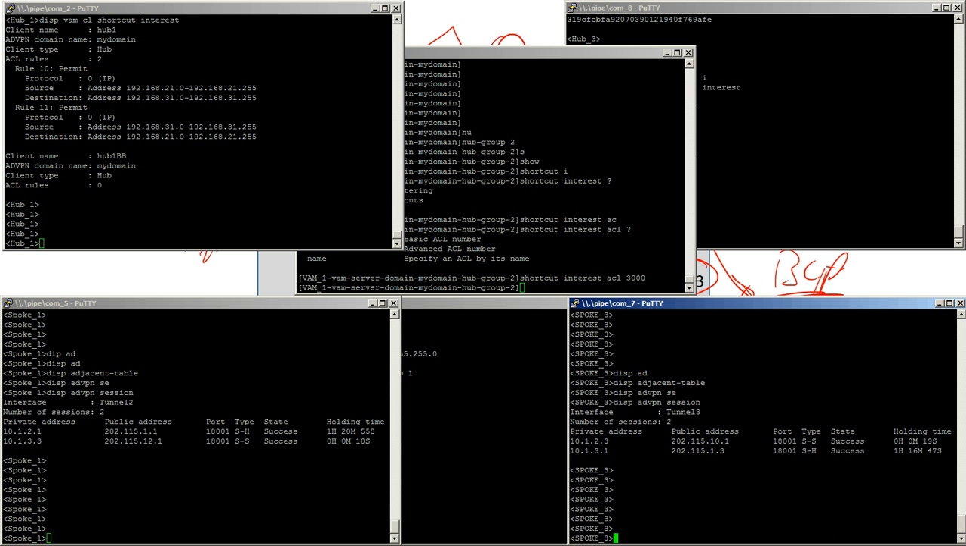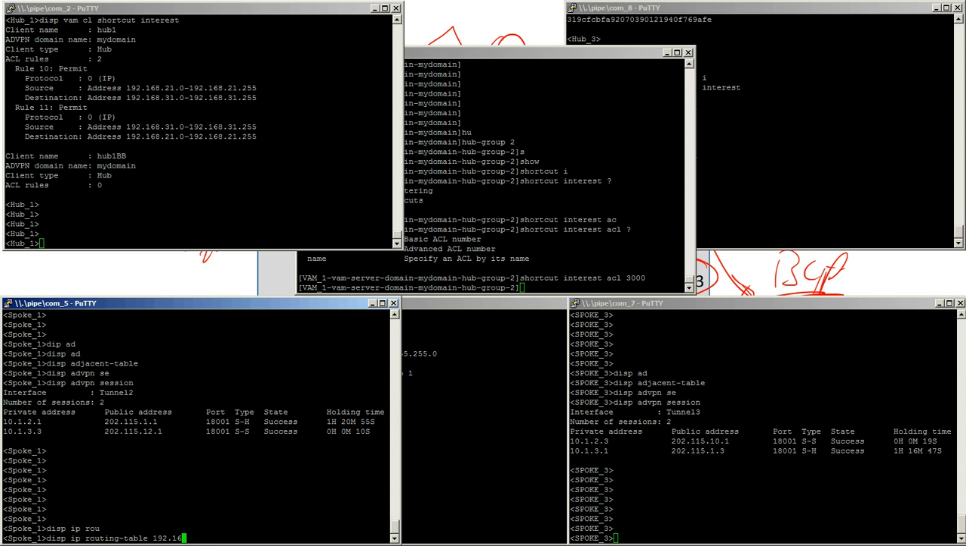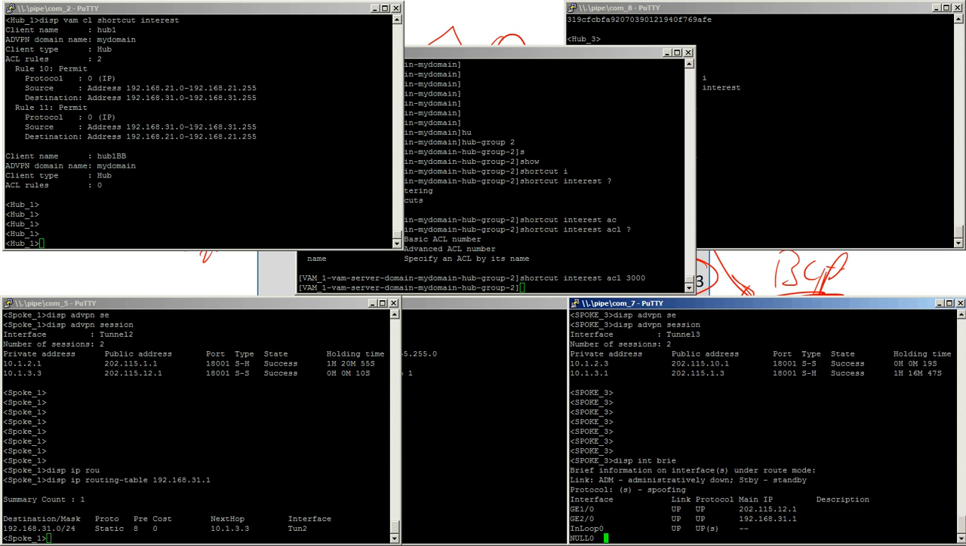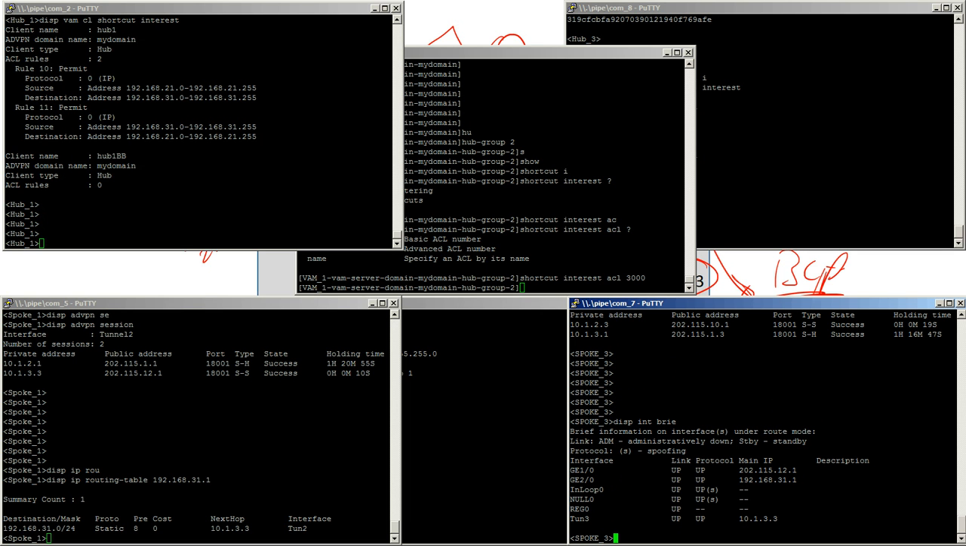Okay, but I'm going to quickly show you the difference between the two now. So if you do here display IP routing table to get 192.168.31.1, right, suddenly it's changed to his default gateway. Let me show you. Display interface brief. His IP address 10.1.1.3. So effectively what I'm doing now is I've actually spoken to the VM server. I got that information of his public interface, and I've actually set up a session to him directly.